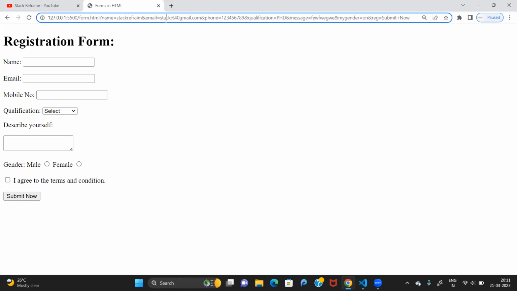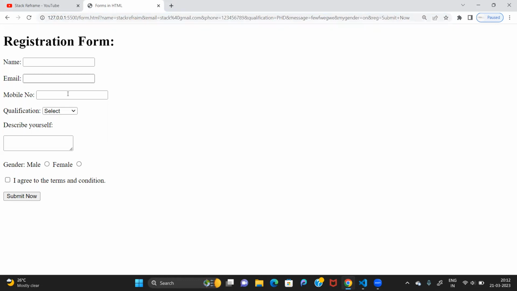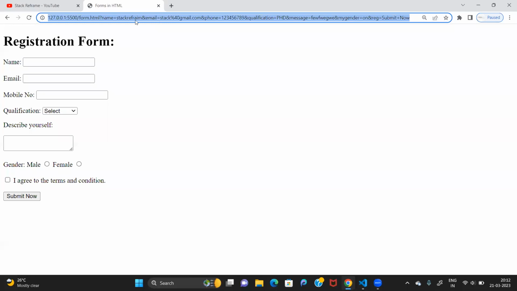So the problem here is that if you are giving any sensitive information in your form, like let's say card details, if you have a form where you are getting your bank details or card details, all these are sensitive information, isn't it? So if you submit the form using get, your sensitive information will show here, and that is not good. That is why post comes into picture here.